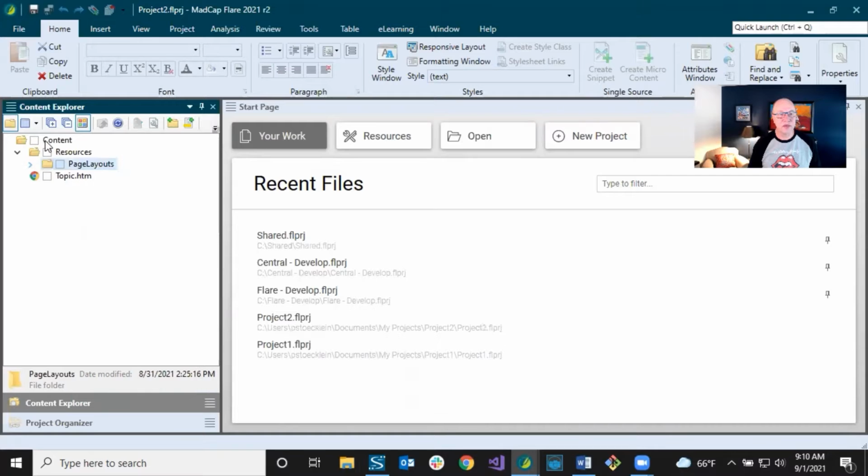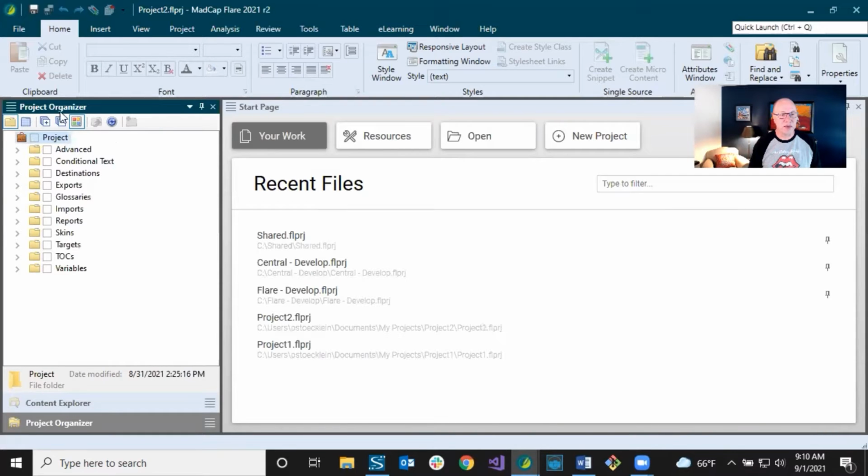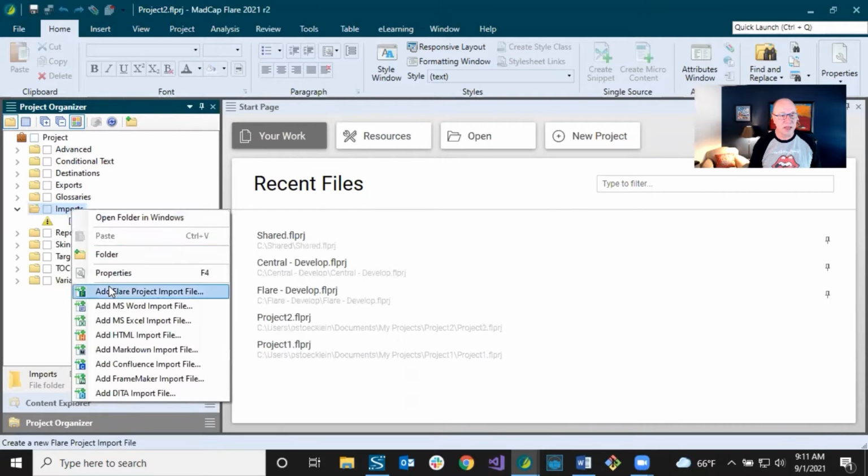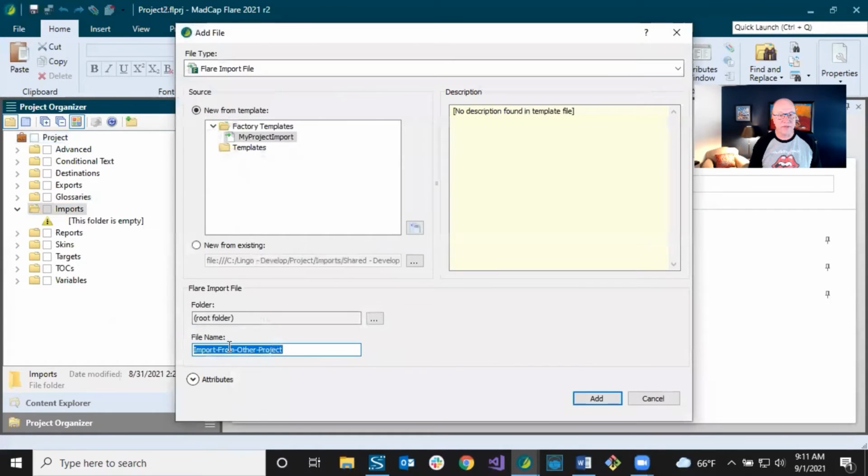And so all of these children projects are starting out the same way. Now, I want to get files from Project 1. So the first thing that I do is create a project import file. And I do this in the project organizer. Come to imports. It's empty right now. I'm going to right click this and select Add Flare Project Import File. And you give it a name. I already have one in here, import from other project. Name it whatever you want.